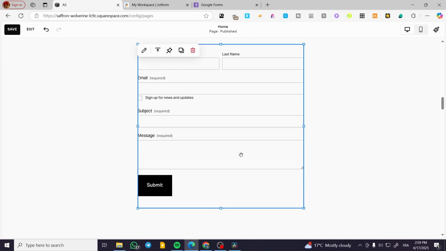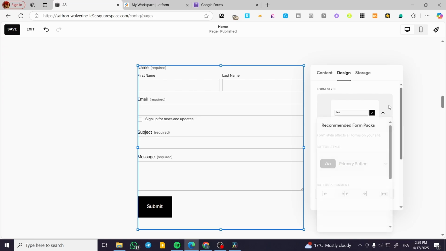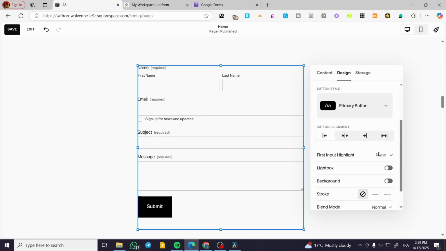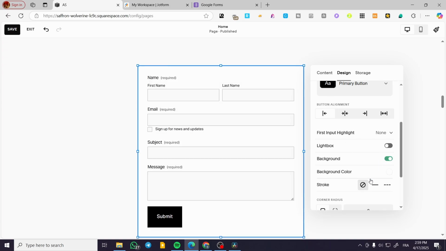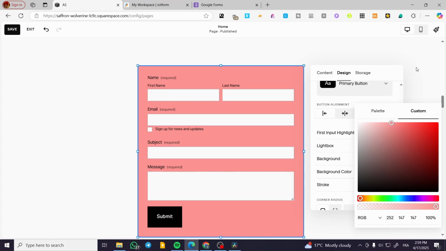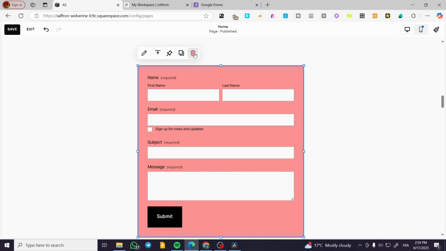And if you want to make this form a little bit customized, you can go ahead and click on design, select the form, as you can see, styles and etc. Also for the buttons, lightbox, and etc. And the background could be also changed to whatever you want. So maybe I'm going to have it just like that. That is in case that you want to not use an external form.